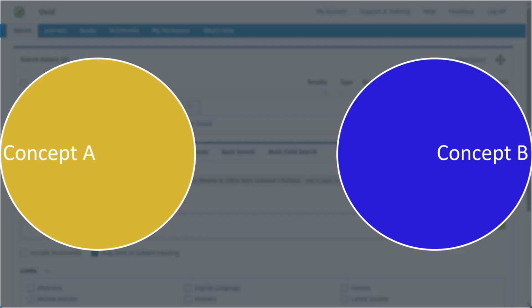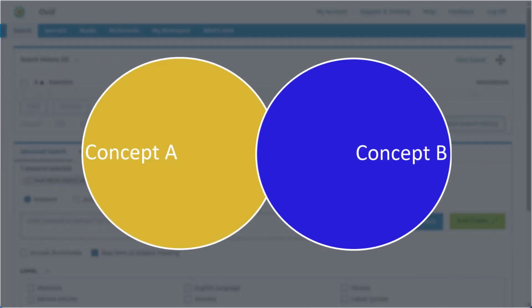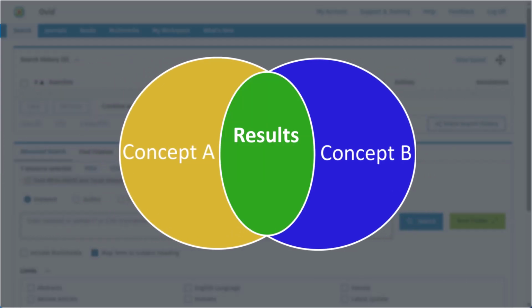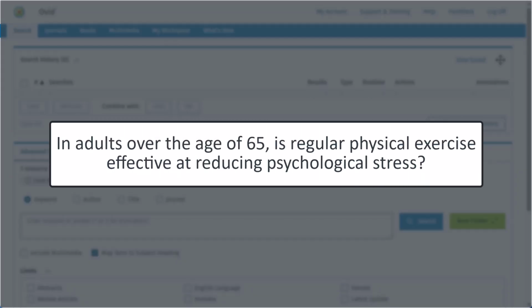When searching databases, we take a concept-by-concept approach. The easiest way to identify key concepts is to develop an effective research question. Let's imagine we're conducting a literature review on the topic of physical exercise and mental health amongst older adults. Our research question may look something like this. In adults over the age of 65, is regular physical exercise effective at reducing psychological stress?